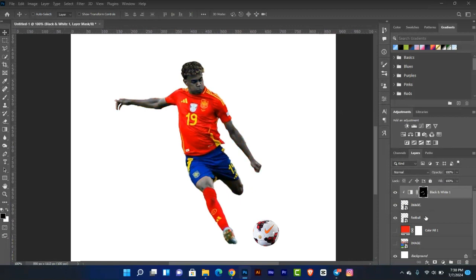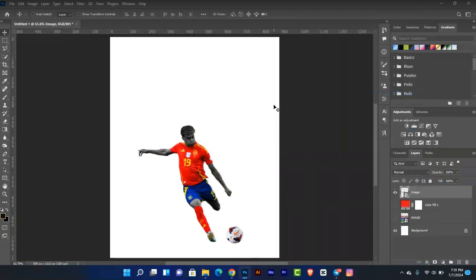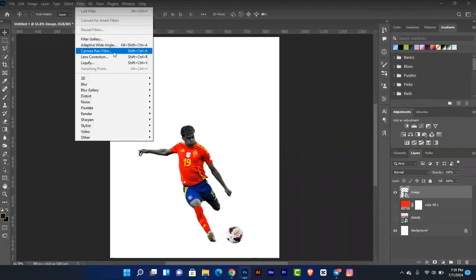So the next thing I'm going to do, let me select all of this. I will make a selection of everything, press Ctrl G or click and drag into the folder icon here, so that it will group, and I can name it image. So I will convert it and take it to Camera Raw Filter. I will come to Filter and then Camera Raw Filter.